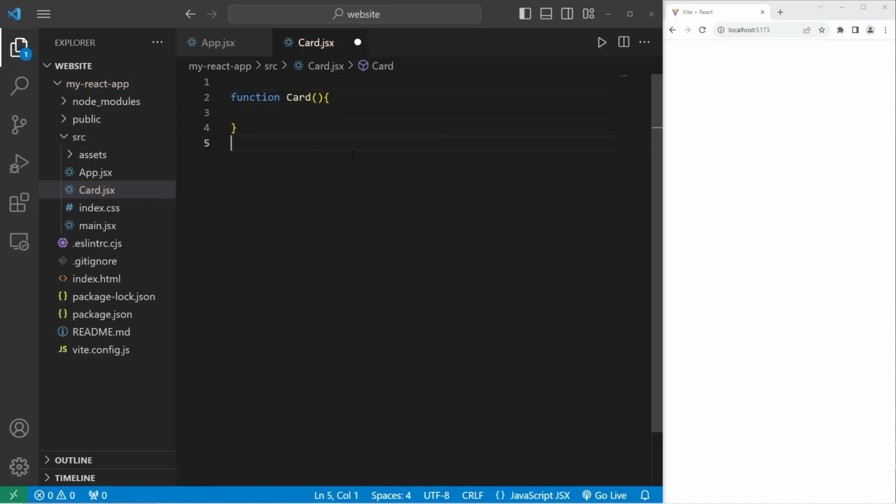We will be exporting this component so that we can import it elsewhere. So type export default, the name of the component, card. Within our card function, we will be returning some HTML-like code. We'll begin with the div element. We will be applying some CSS styles.